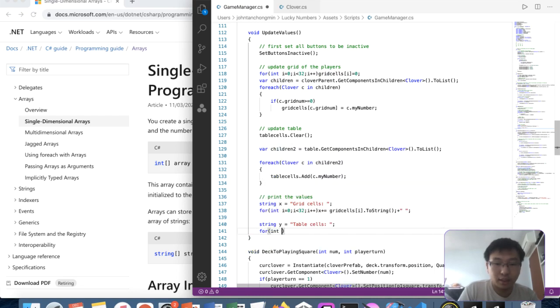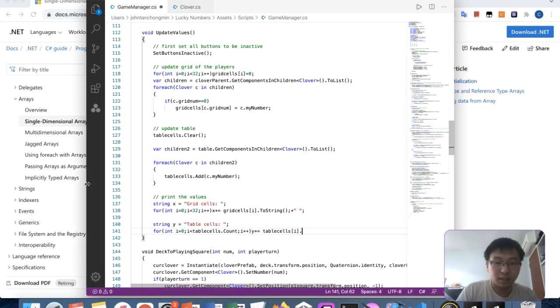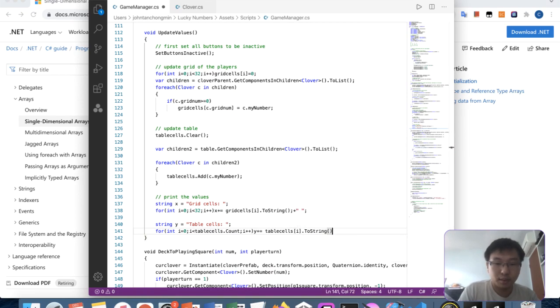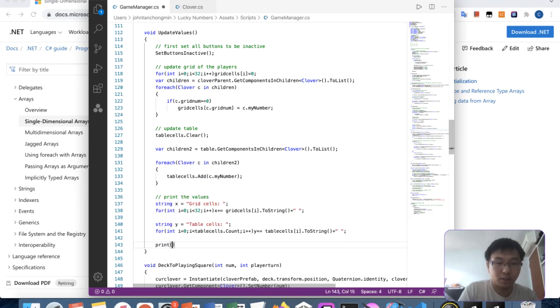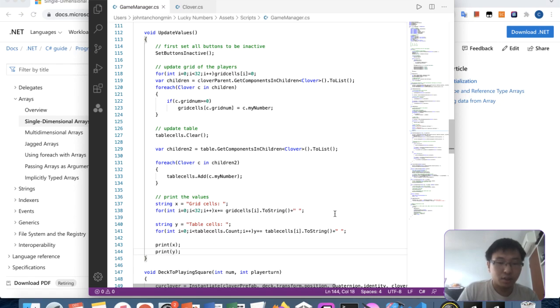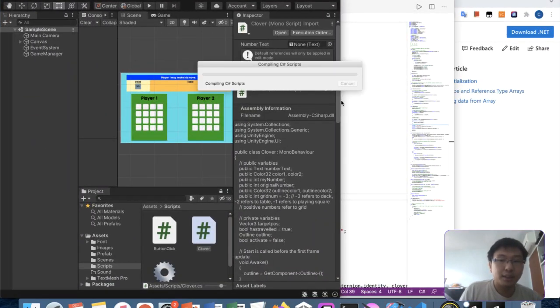For int i equals 0, i smaller than table cells dot count, i plus plus, y plus equals to table cells i dot to string, wait, let me just put this here so that you can see it. Table cells i dot to string plus a space. Then we just need to print x and print y. So this is for debugging. We want to see whether our grid cells and table cells are updated correctly, so we're going to print out the values after we call the update.